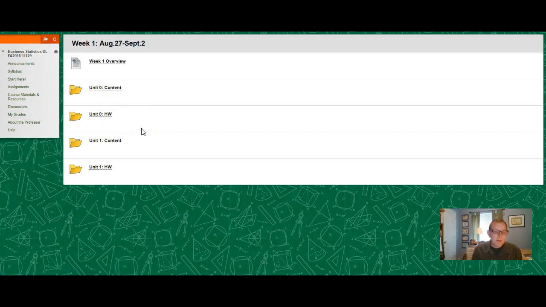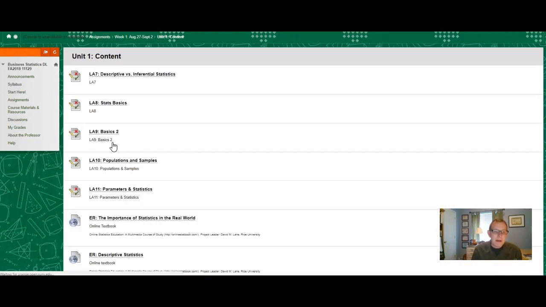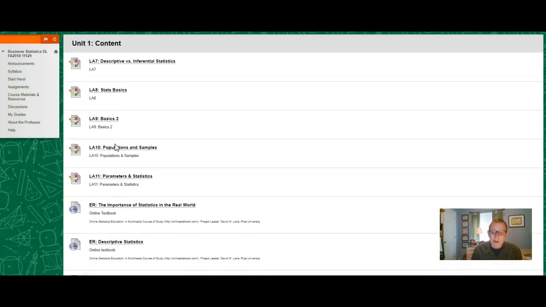Week 1's a little different because it has 2 content folders because it has that unit 0 in there. Every other week only has 1 content folder, 1 homework folder. When you open a content folder, you're going to find anywhere from 1 to 3 different types of things. You're going to find LA assignments in every folder. LA stands for learning activity. Those are required assignments and you are graded on those, and I'll show you how in a second.